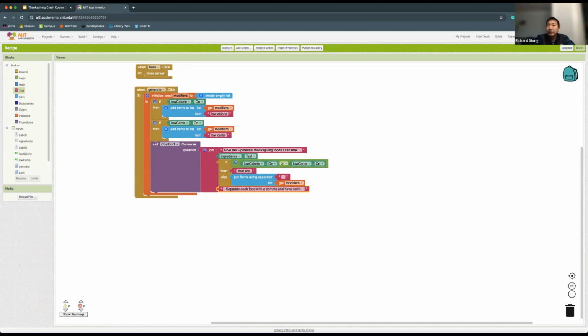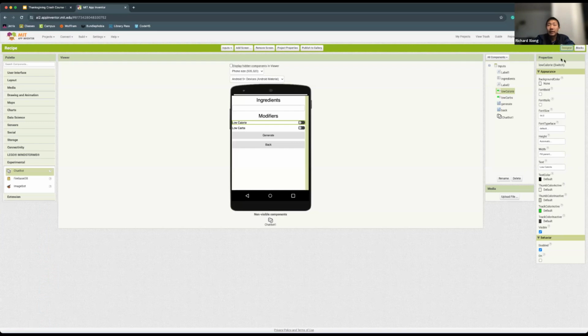Do you guys have any questions at this moment, by the way, on what's happening, why some of the components are the way they are? All right, nice.